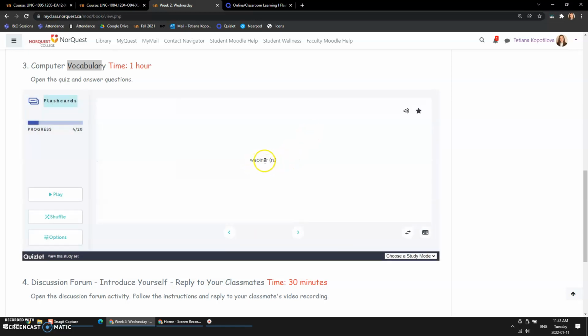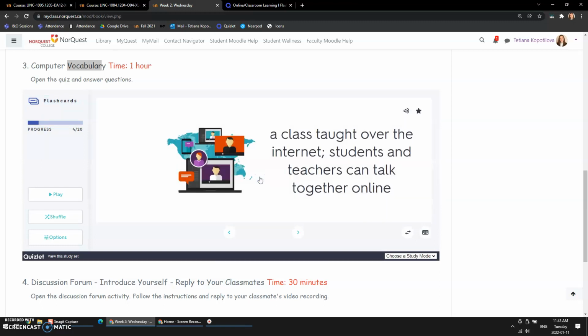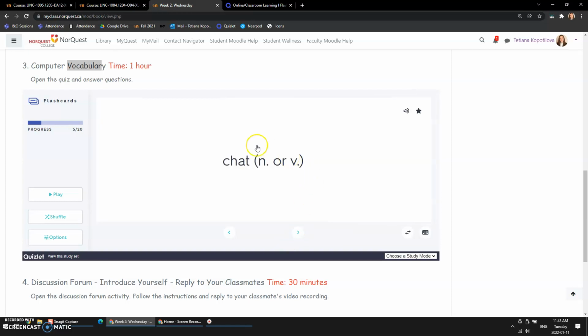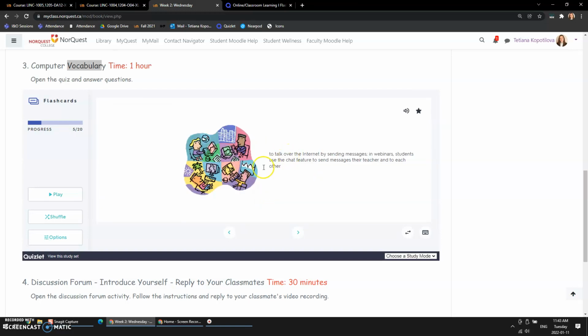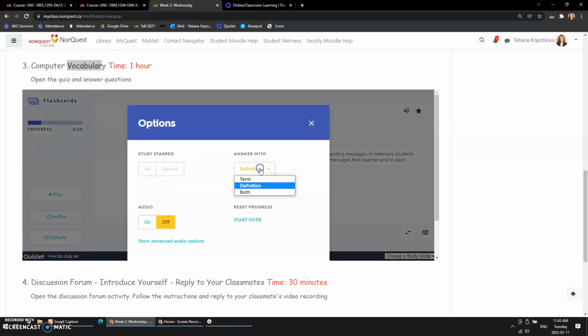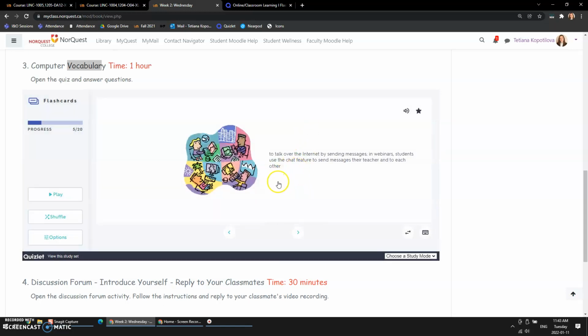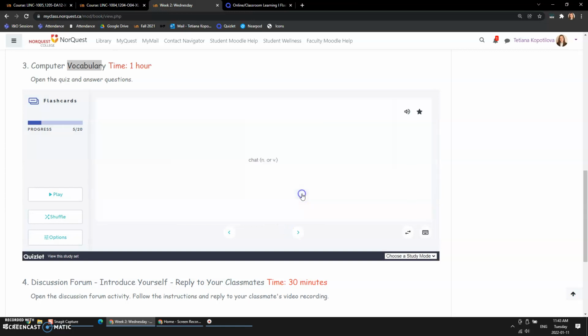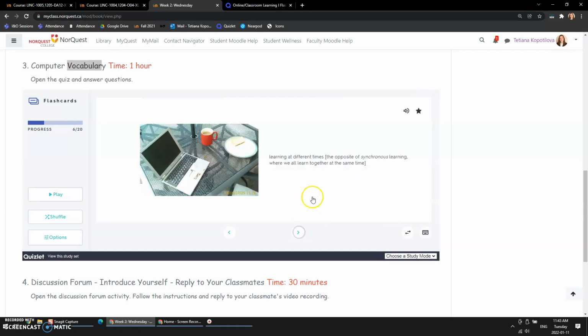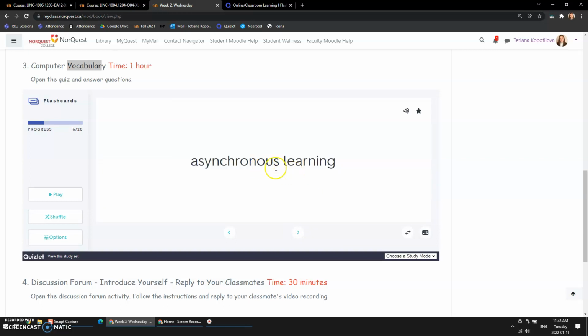Now you only see the definition, the word, and then the definition for it. Go next. You're going to see the word. You'll need to think, what is the definition? Oh, it's blah, blah, blah. Or maybe you want to switch it around. Choose term. You're going to see the term. Oh, what is the word? Oh, it's this word. Next. This is the definition. What is the word? Oh, it's asynchronous learning, and so on.